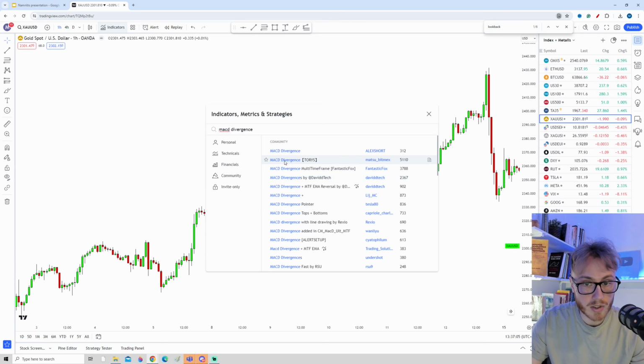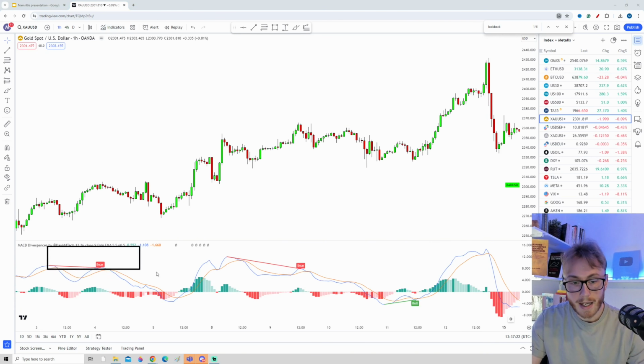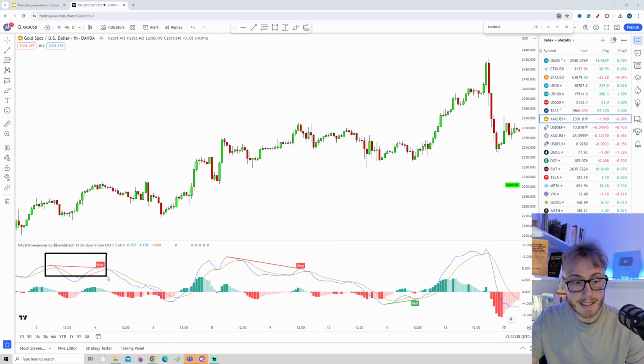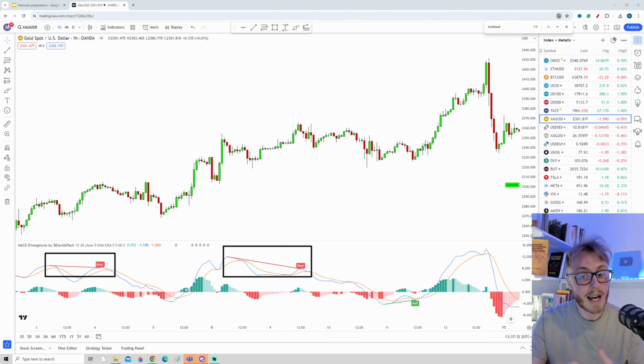You can definitely also feel free to try this one by Tories. As you can see, this is the most popular one, but I think the one by David Tech here is the most beginner friendly one. So let's open this one up. Now you can see on the bottom we have the MACD indicator, and this indicator automatically finds both bullish and bearish divergence on the chart.